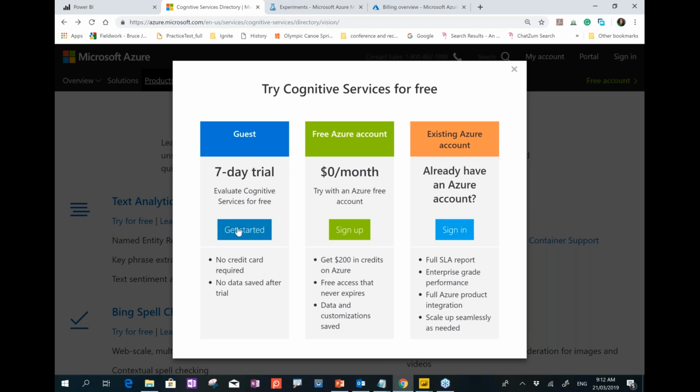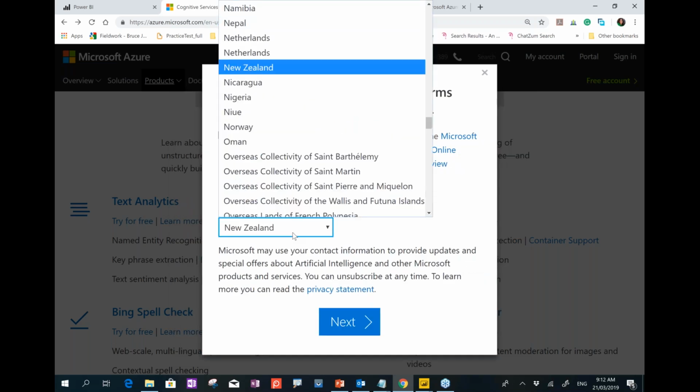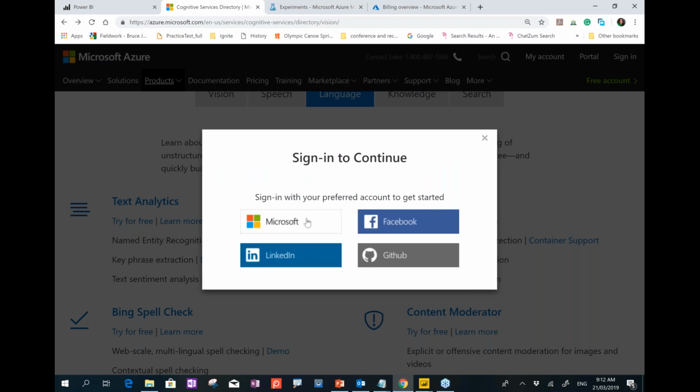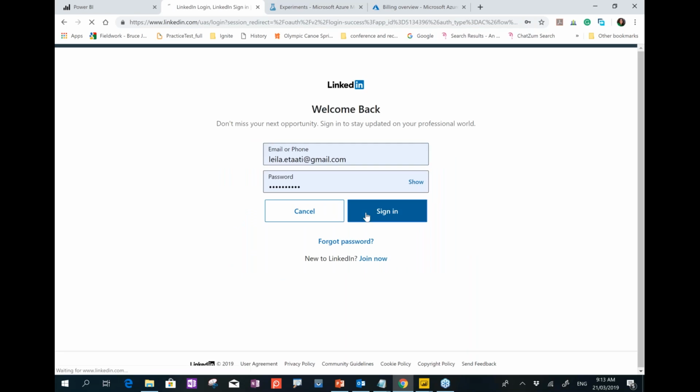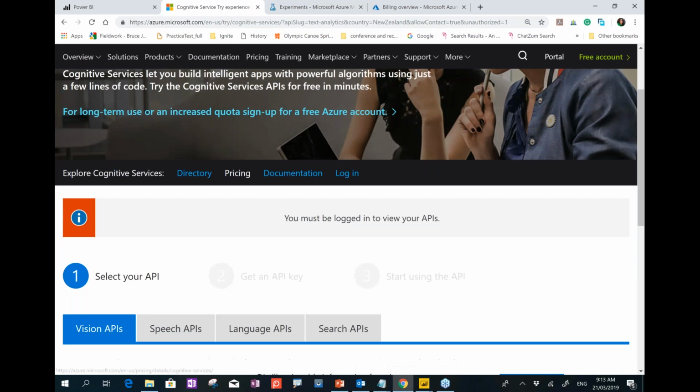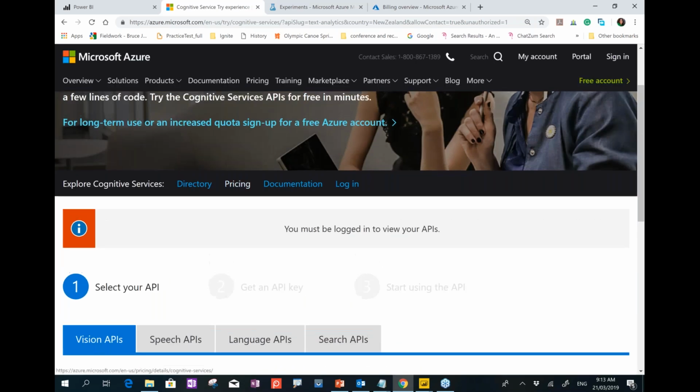So we need to get started from here. Choose your country. Mine is New Zealand, and I'm going to the next one. Yep, agree to the terms and conditions, and log in with one of your preferred accounts, and it actually gives you a key and a URL, so you're able to do that. For example, let me sign in with the other account. Okay, so you can sign in with one of the accounts that you have and get access. So that's really easy.